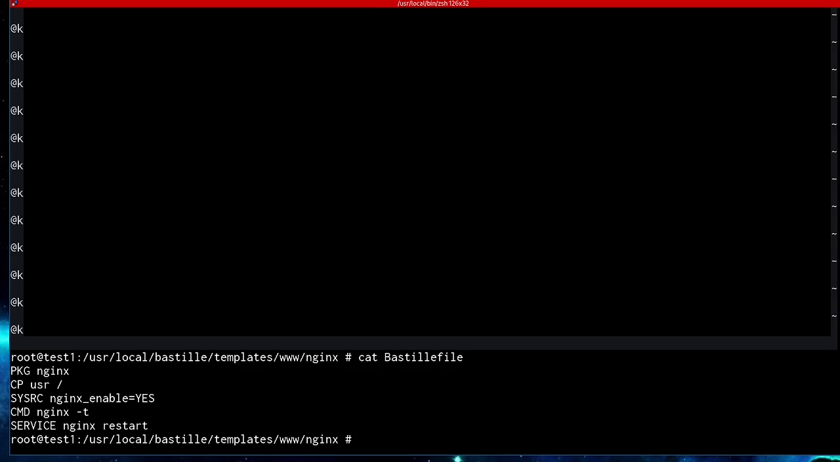If you look at the template file, package Nginx, install Nginx, copy the user directory that is with this into the root. sysrc nginx_enable=yes, so enable Nginx. Command nginx -t, so test the configuration. Service nginx restart to start it. That's all there is to the template. Now, this is a very simple template, but you saw running one command, you can set it up. Using the template command, you can set Nginx up on multiple jails at one time.